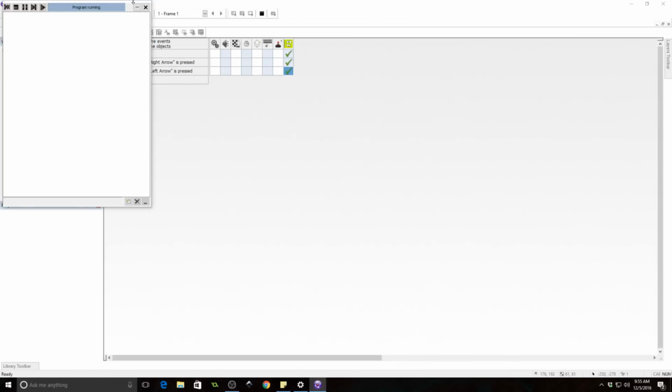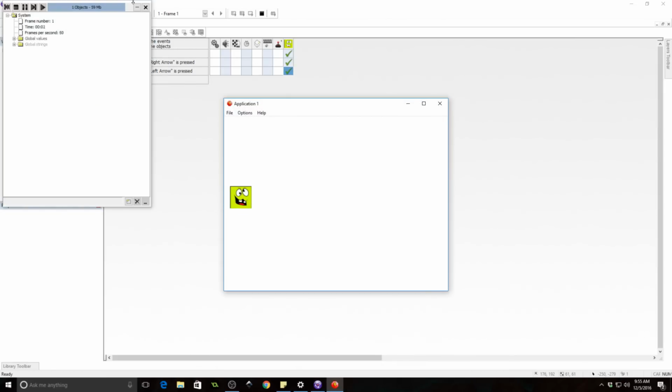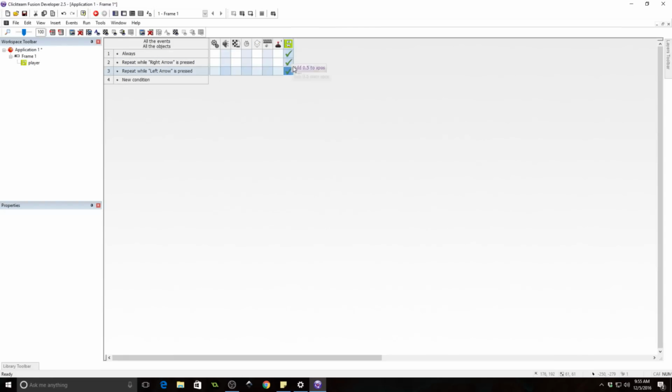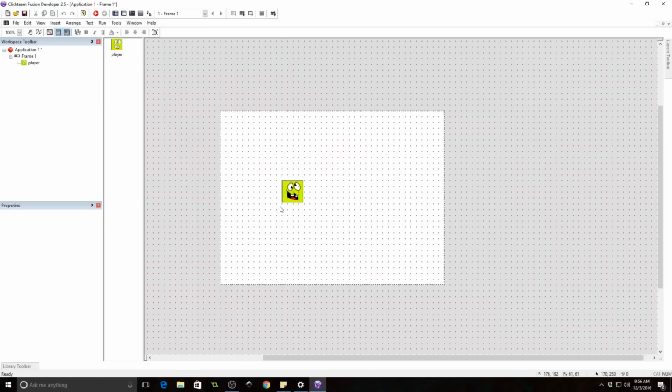So let's go ahead and look at that. Okay, now as you can see, we do have subpixel movement. We are moving at a rate slower than 1 pixel per cycle. But there was a problem. The character spawned at the left, and the reason that happened is because we were always setting his X position to the value of xpos, and xpos was 0.